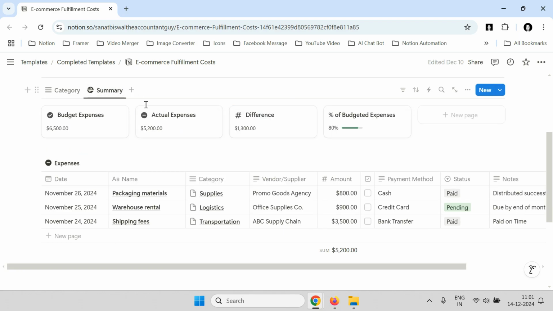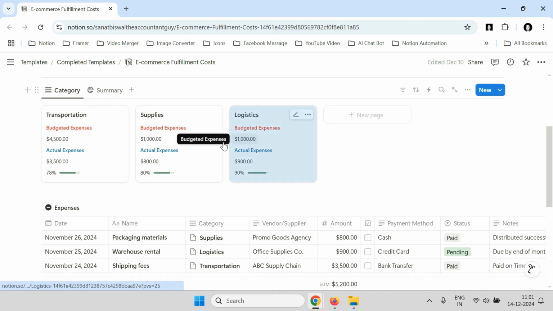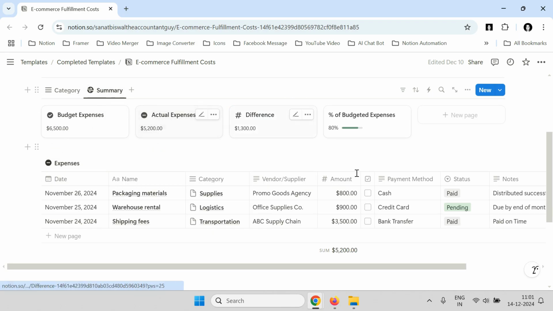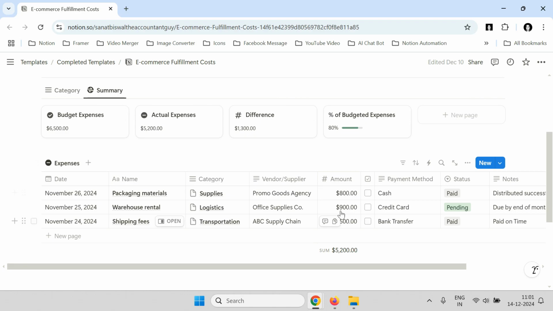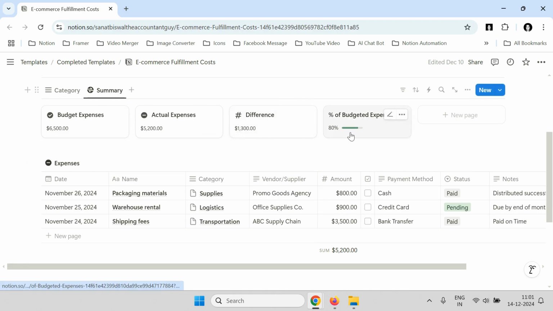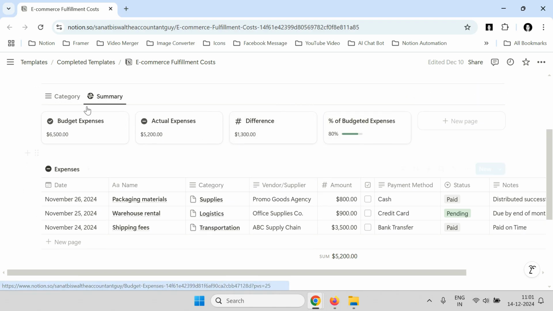Finally, under the summary section, you can see the total budgeted expense. This is nothing but being pulled from the budgeted expense value defined earlier. And then we have the actual expenses, which are being pulled from the expenses table at the bottom. Then the difference between the both, and the percentage of actual expenses incurred so far.